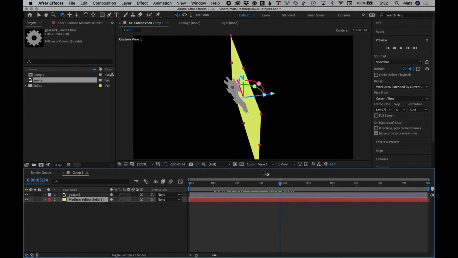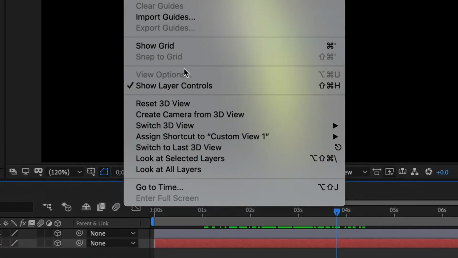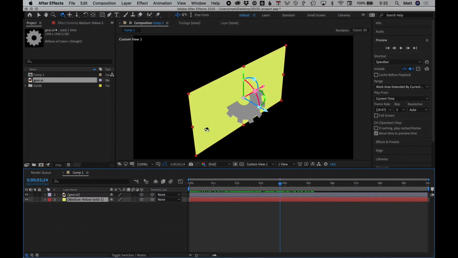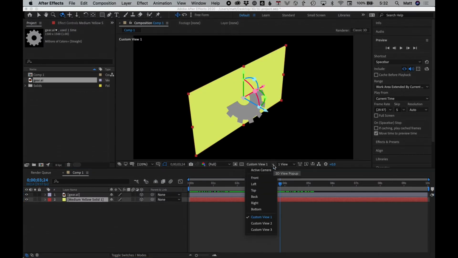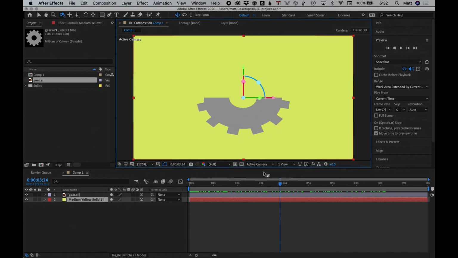I want to return back to this first view that I had with the custom view because that's a really handy one. So I'm going to go up to View, and I'm going to go down to Reset 3D View, and it'll put it back to where it was. Let's go back to our main view now, the active camera. We're looking straight on, and what I want to do is move that wall back so that it is not interacting with the gear at all. The gear isn't slicing through it.